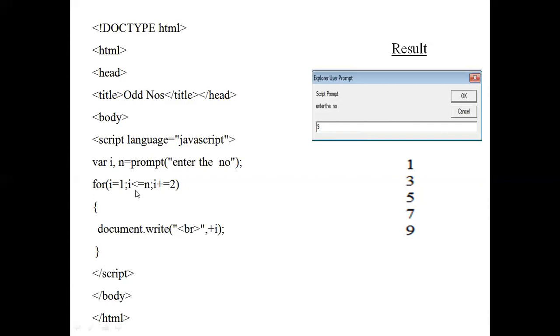So it will be 3. 3 is less than 9. Yes, it will be displayed. Then I is 3. 3 will be incremented by 2, 5. 5 is less than 9, yes, display. Then 7 is less than 9, yes, display.